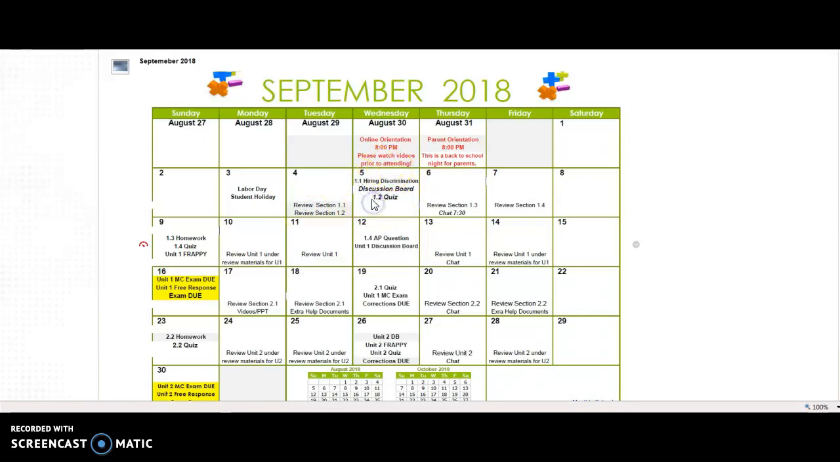Notice how this is highlighted, so that will be assignments that are due that day: the 1.1 hiring discrimination discussion board and your 1.2 quiz. It gives you information on what to do for your next couple of days and what is also due on Sunday: your 1.3 homework assignment, your 1.4 quiz, and your Unit 1 FRAPPY. Those are the free response questions for the AP exam.